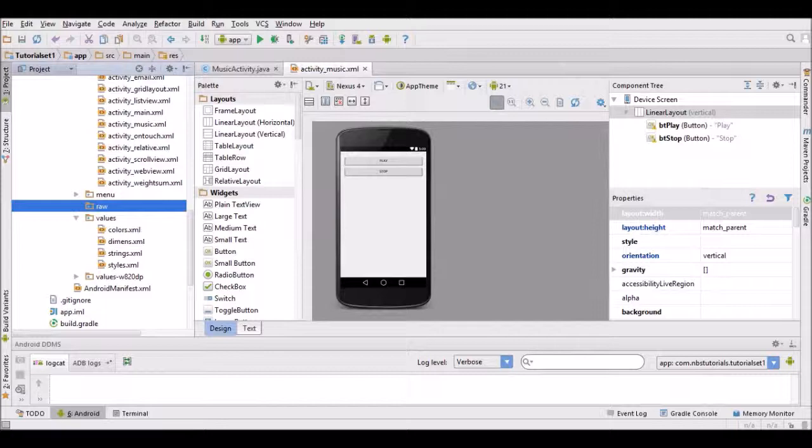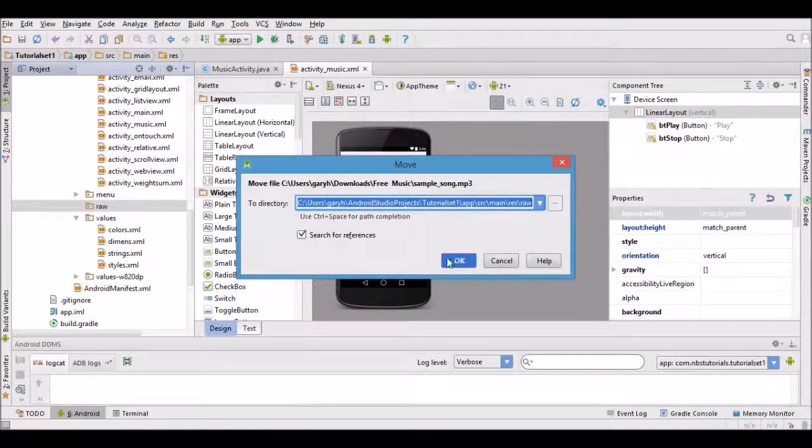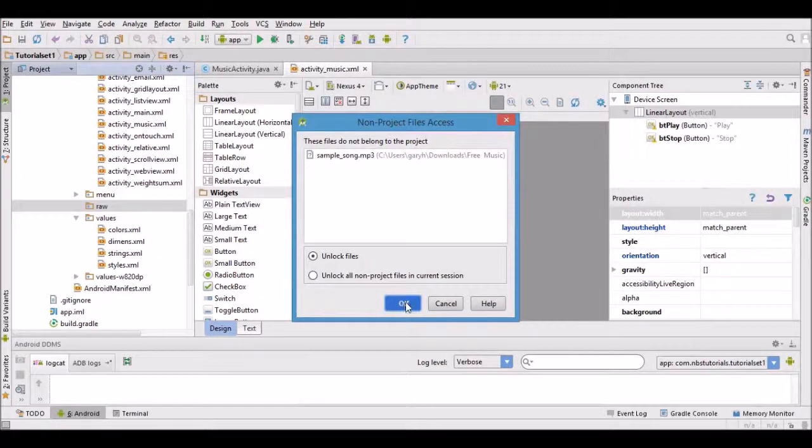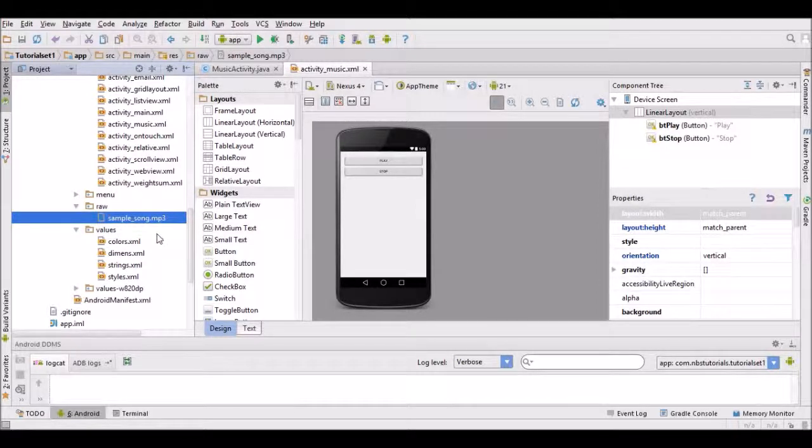So what we need to do is find our MP3. I've got a sample song here and just copy it into the raw directory there. Okay, so there's our song. So that's what we're going to reference when we go to implement our app.